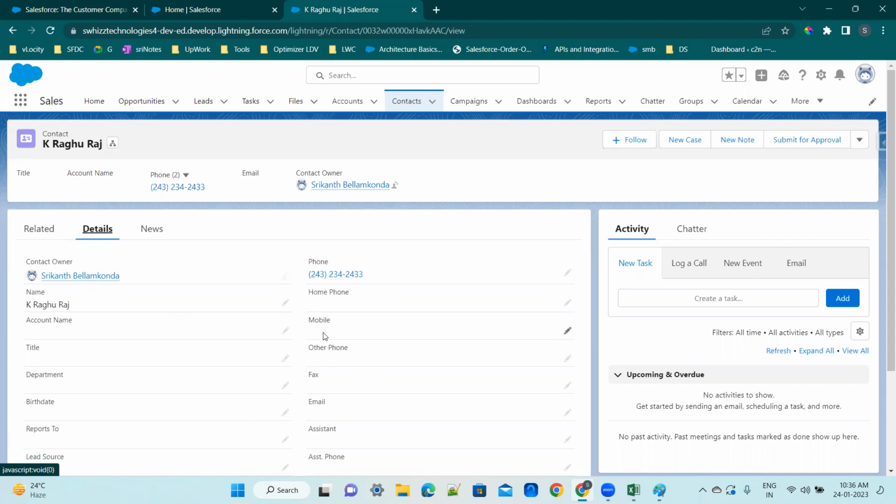At that time, I want the prioritized, important, very important, sensitive information. This highlight panel will be helpful for us. Instead of looking into the details completely, I can find certain information here, and I can close the record. So whatever it may be, this is nothing but the highlight panel.